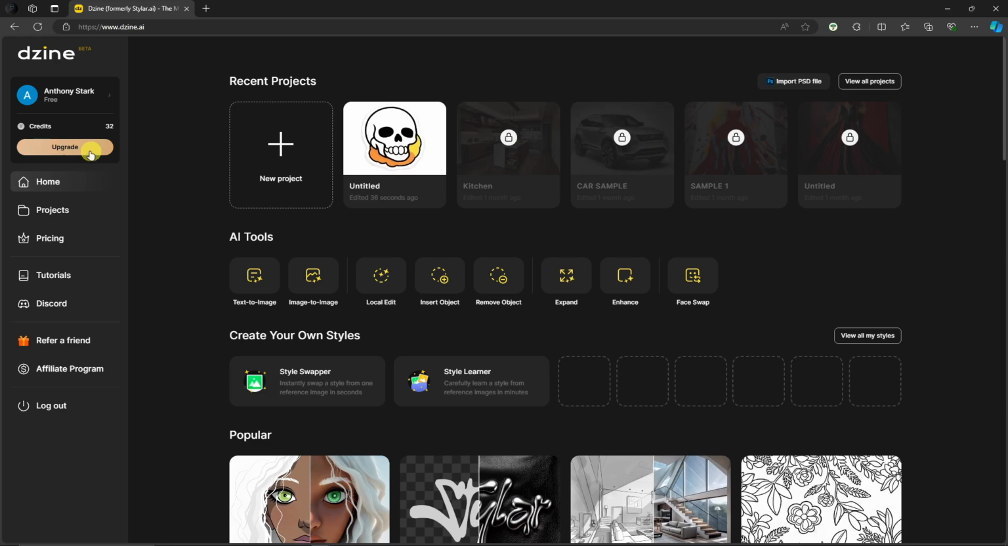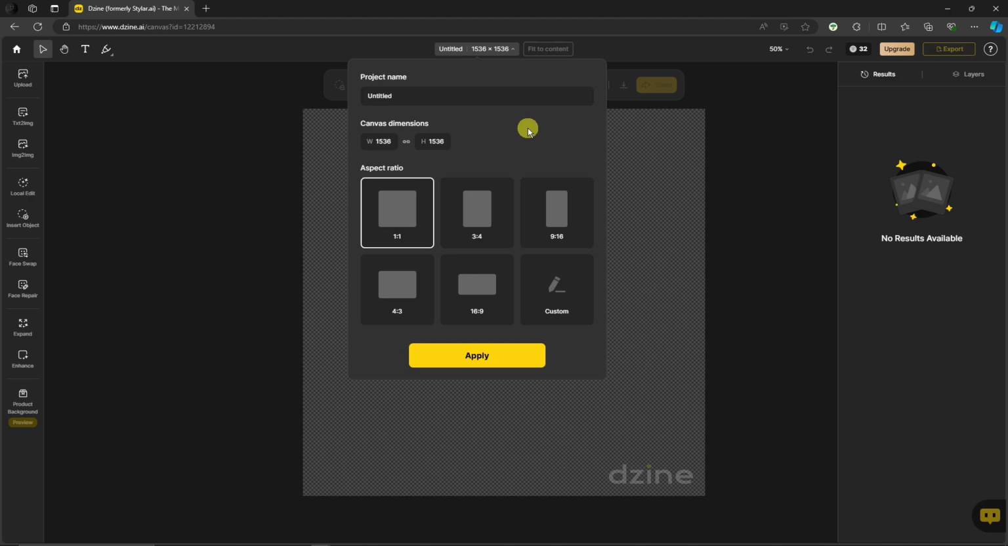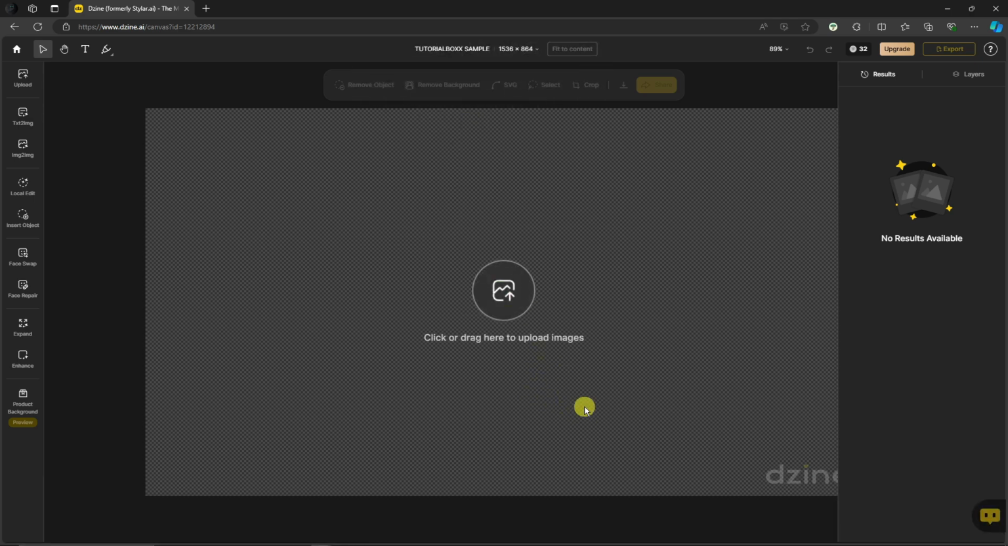Now let's get started. Click on new project right there. Now it's going to be loading. Choose an aspect ratio. For me, I think I'm going to go for 16:9, the most famous one, and name this one Tutorialboxx Sample. Click on apply, and I think I'm good to go here.